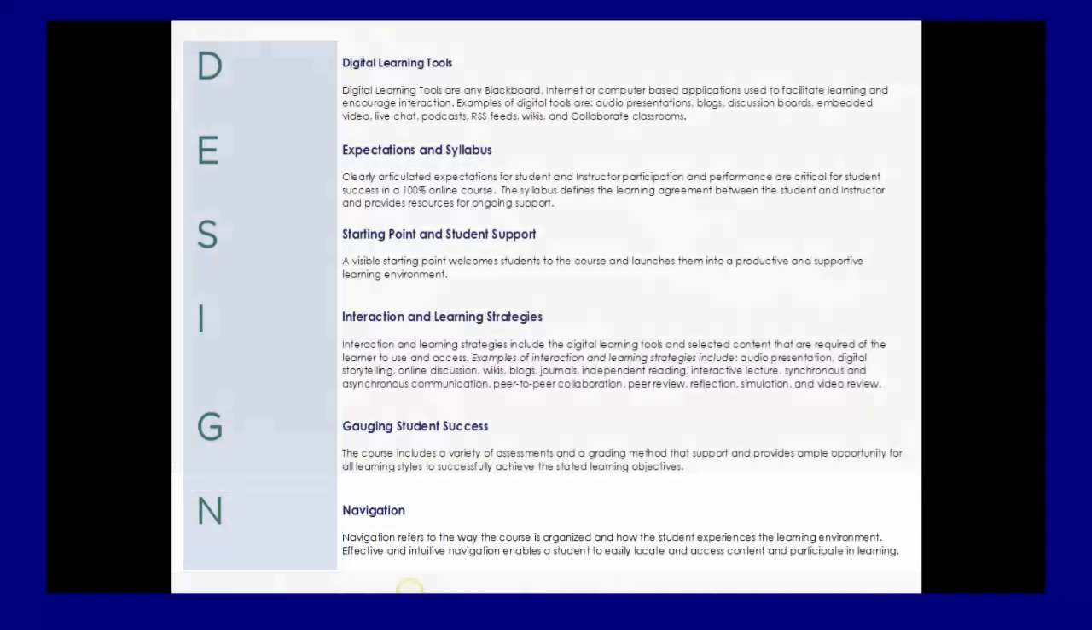Faculty and administrators can use eDesign to improve the quality of 100% online courses. The eDesign rubric may also be used as a resource for faculty to develop new online courses or when they want to transition a course from the face-to-face environment into the 100% online environment.